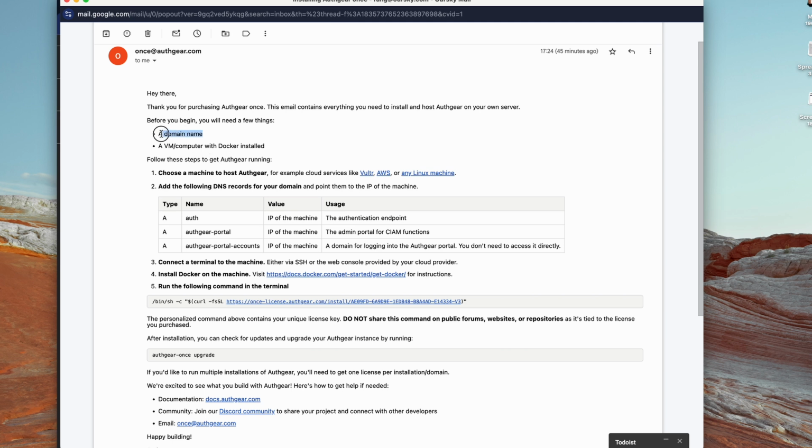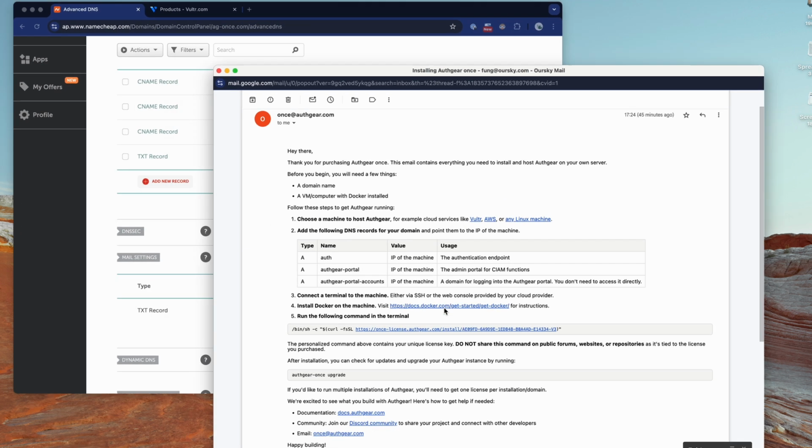A domain name for accessing your Authgear system. A machine that's connected to the internet and able to run Docker. You can use a cloud service like Vultr, AWS, or even a physical machine. Just make sure Docker can run on it. For this example, I'll show you how to set things up using a VM on Vultr.